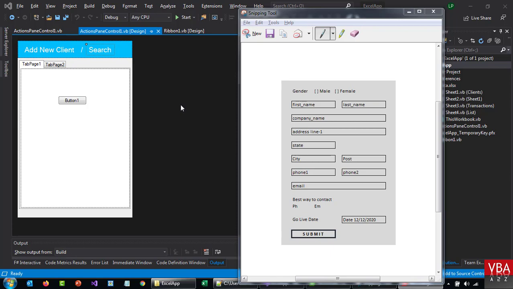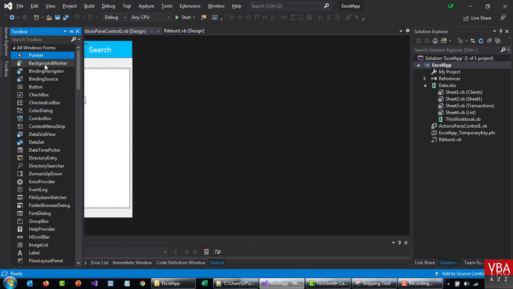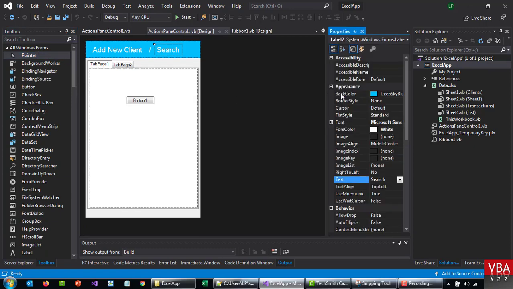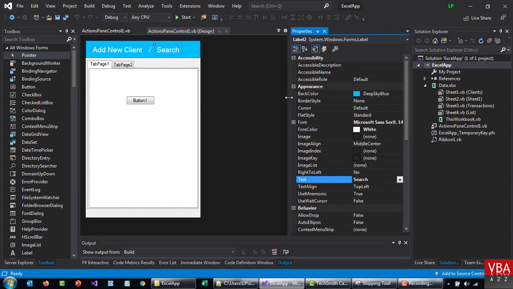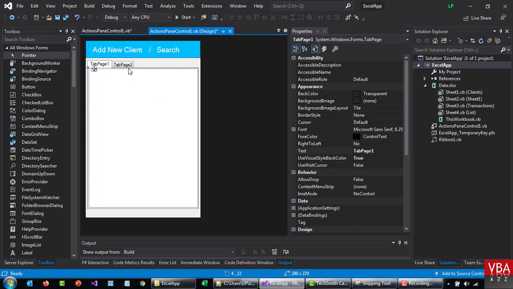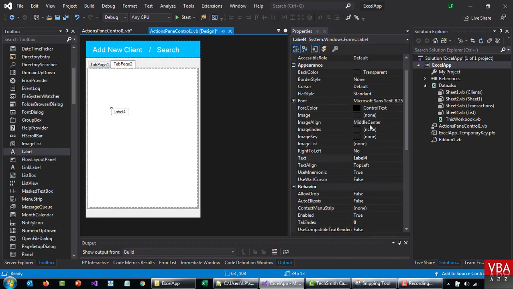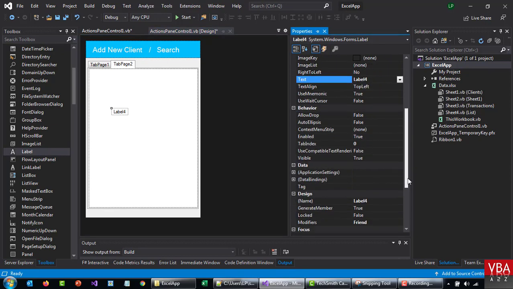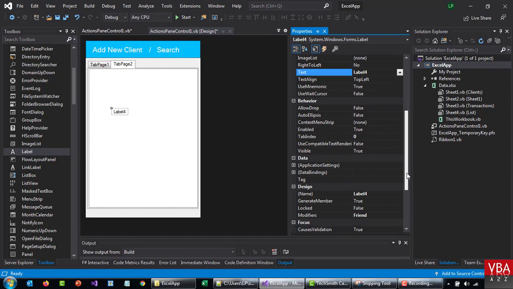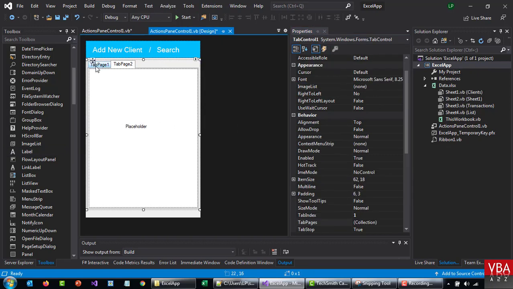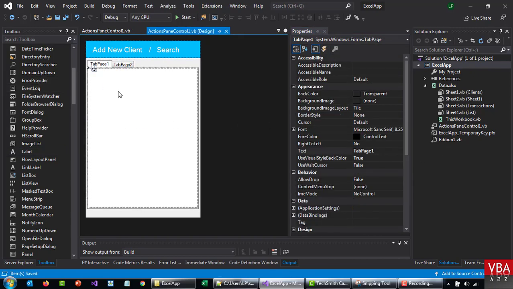Now let's start incorporating this, bringing back this toolbox and properties. Let's get rid of this. Let's leave this as a placeholder for now. Okay, this is where we're gonna design this.